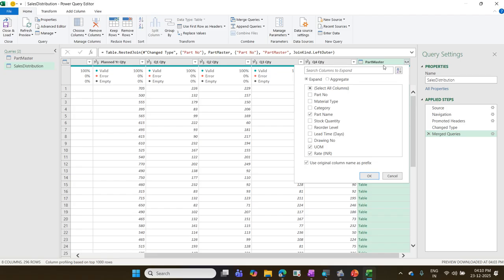அது வேணும்னா நீங்க ஓகே கொடுத்துரு. இல்ல I don't want it. I want part number, part name. எனக்கு காலம் நேம் மட்டும் வந்தா போதும். அந்த ஷீட் நேம்லாம் வேண்டாம் அப்படின்னா டிக் எடுத்துருங்க. Or you can do it later also. You can uncheck that later also. No problem. Let us say okay.